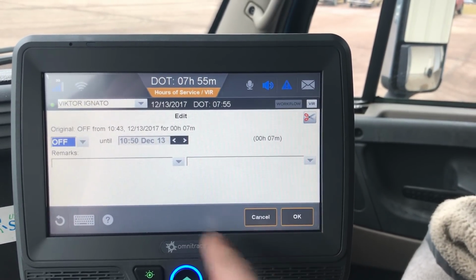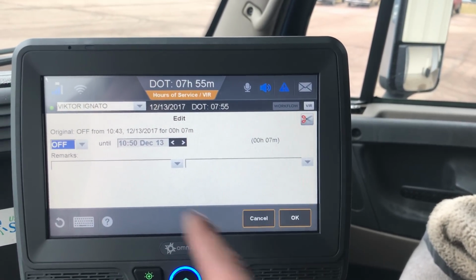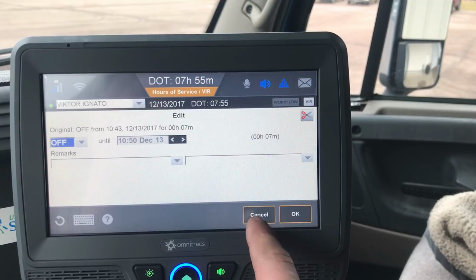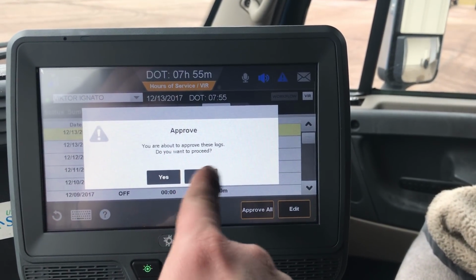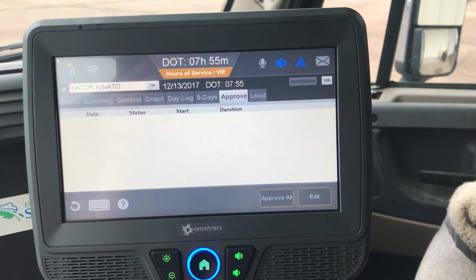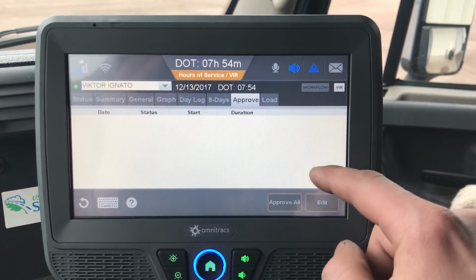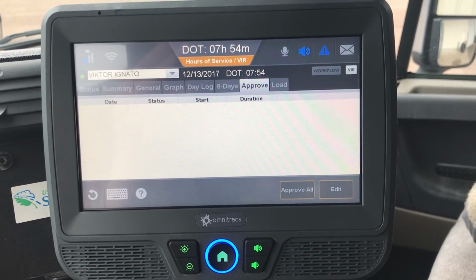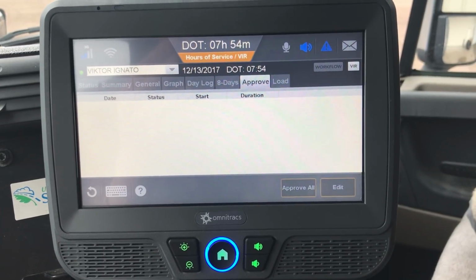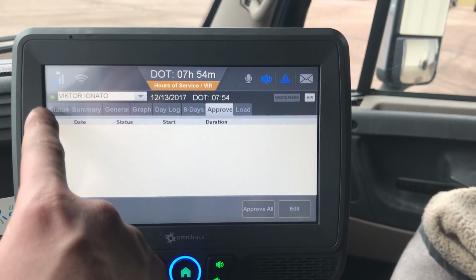I could either add it, or depending, choose which days I need or want to add it. Right now I have everything off duty anyways, so click cancel, and I'm going to say approve all. I'm going to say yes. So now that I'm good, mainly if you have nothing here, that's a good sign. Every day, once you're done with your day, approve is all it is: your driver's signature that you have on your log, and you have to do that every day.